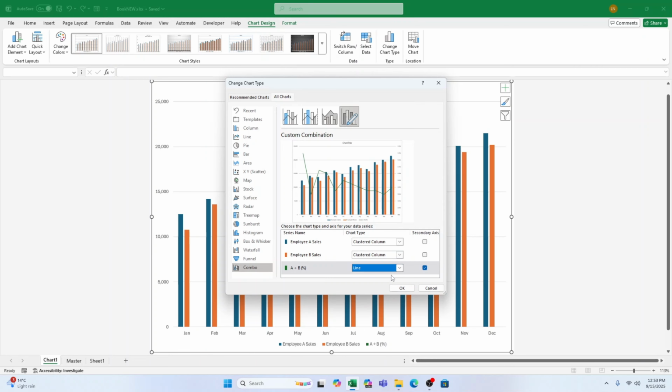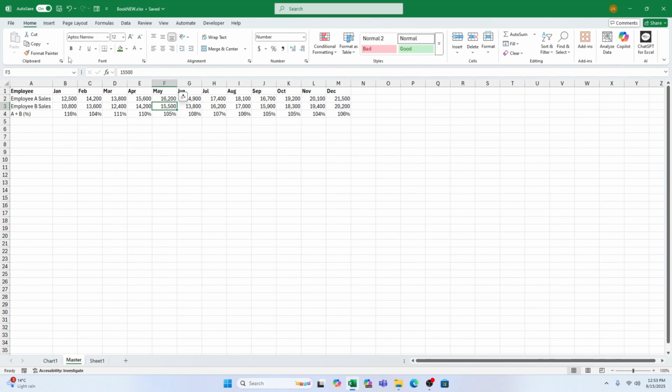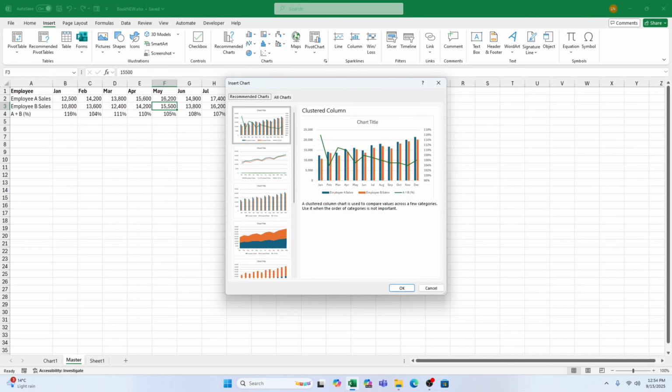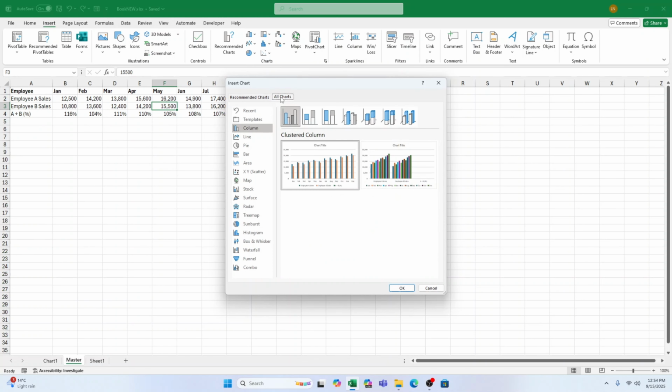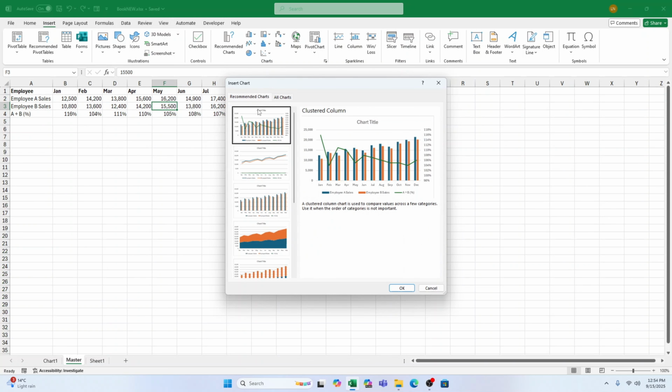Method 2. Using recommended charts. Again, click inside your data. Go to the Insert tab and click Recommended Charts. Excel automatically analyzes your data and often suggests a combo chart right away. If you need to adjust it, go to All Charts, Combo and make your changes, just like in Method 1. Click OK, and your combo chart with a secondary axis is ready.